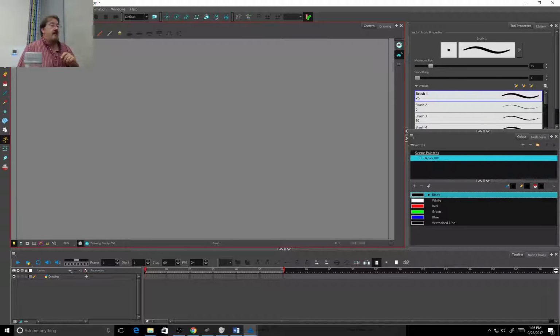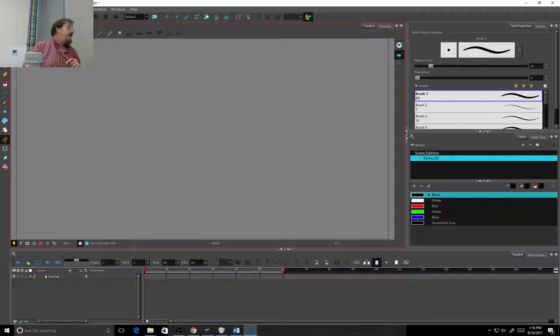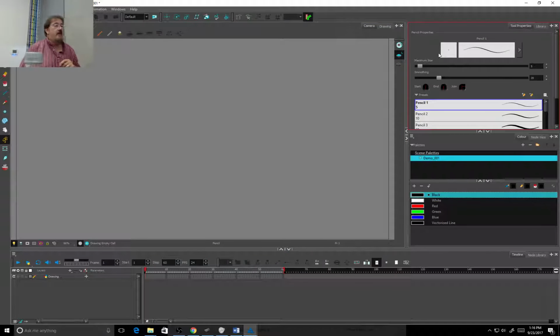When you turn that on, you can see over here in your tool properties, it gives you a choice of different brushes. You can go through here and pick out texture brushes, which are already made. You can also make your own brush if you want. And then we have pencil. Pencil over here, same thing. Different selections of brushes. And let's see what else.